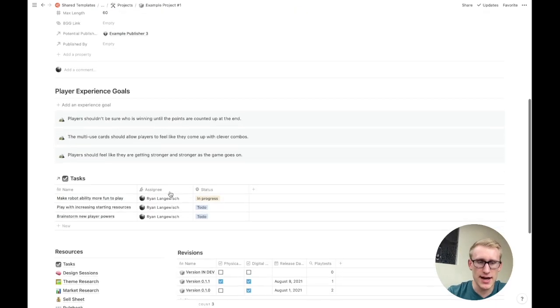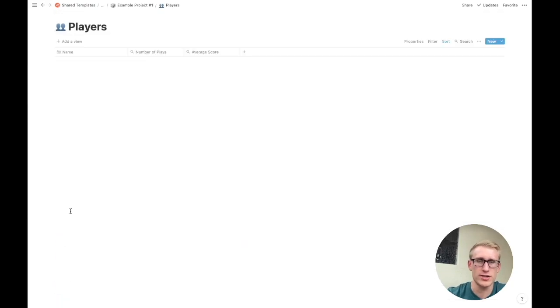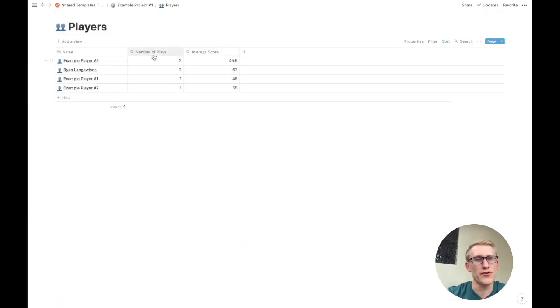But let's jump back and take a quick look at our players one. We just have a couple of built-in roll-ups here of how many times that player played the game and what their average score is. And so everything here is auto-calculated. As you fill in playtest data, this is all going to update with what those players' average scores are and how many times they've played it. You could probably do some other interesting things here, and this is where you would also add new players so that you have them available to assign to a playtest.